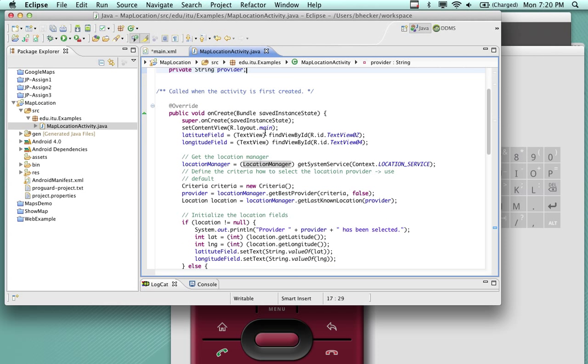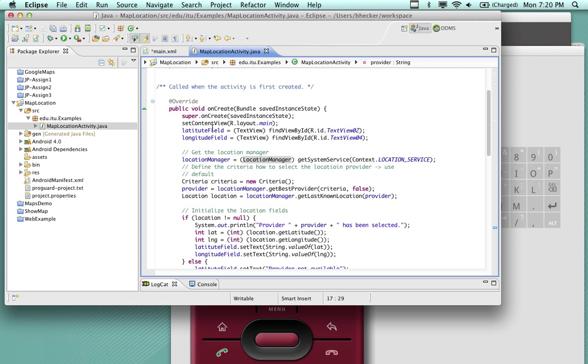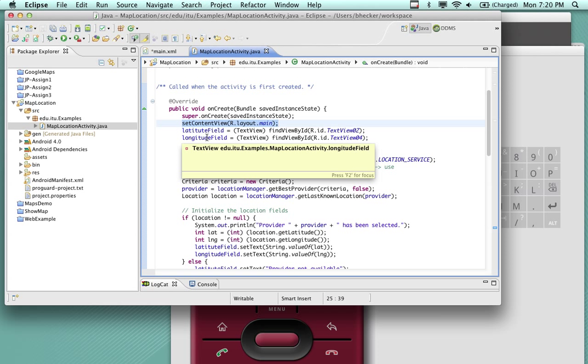And I'll talk about that in a few minutes. So in the onCreate, we are going to set the context view to main. That's that screen I just created with the 4 little text views on it. And longitude and latitude are going to be our local references to those 2 objects.